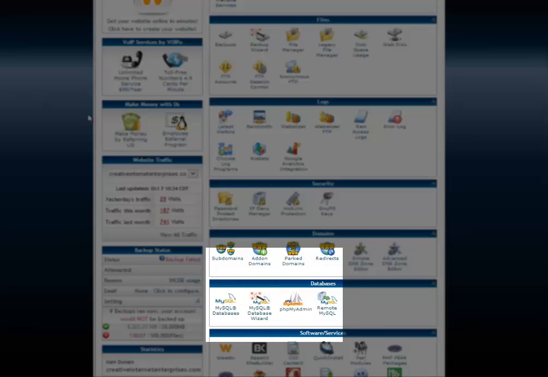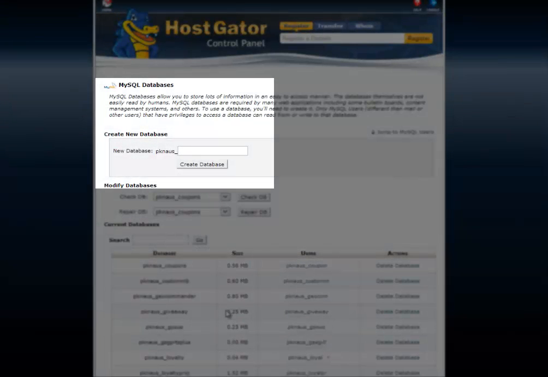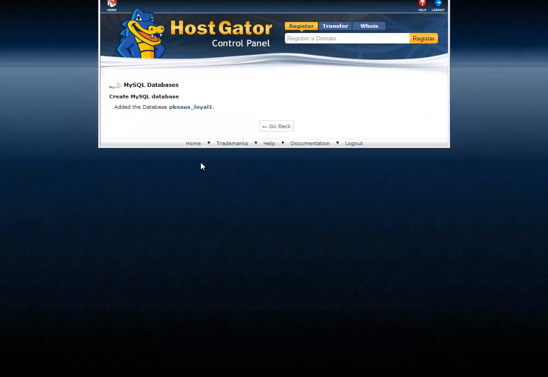database. Scroll down to the databases module and click on MySQL databases. Now this is where you're going to create a new database, and what you'll do is you'll put in the name of the database, and so being it's a loyalty type product, this one we'll call it Loyal1, and we'll create the database. Now I recommend you copy the database name to a notepad so that you don't forget it.